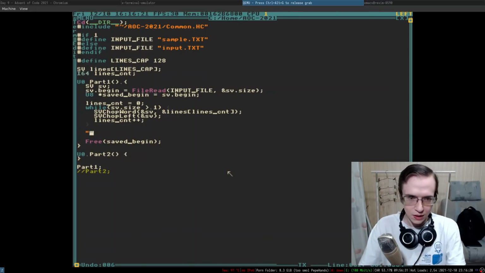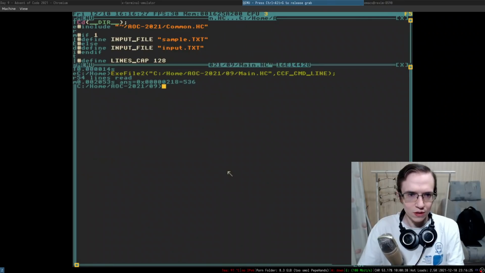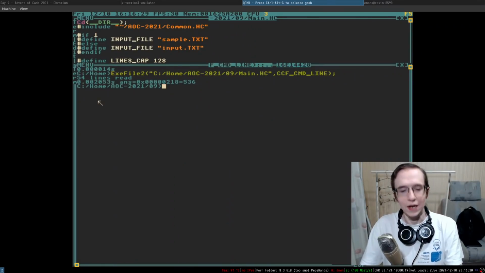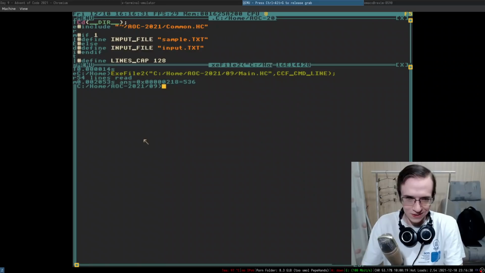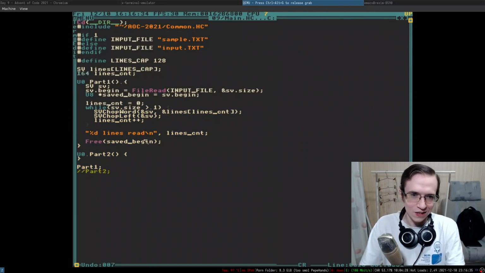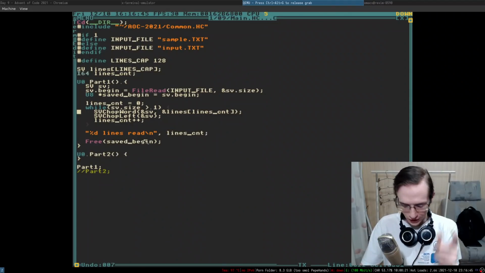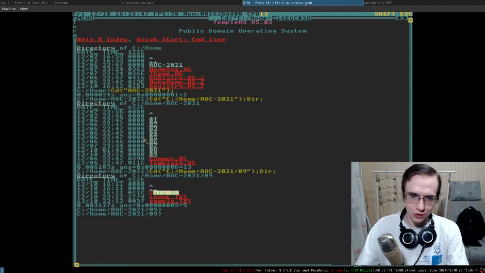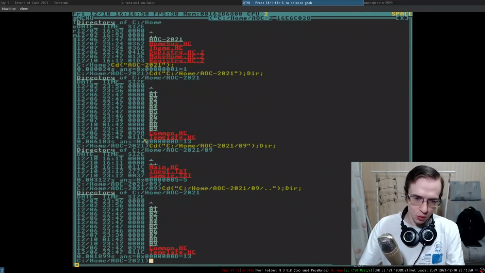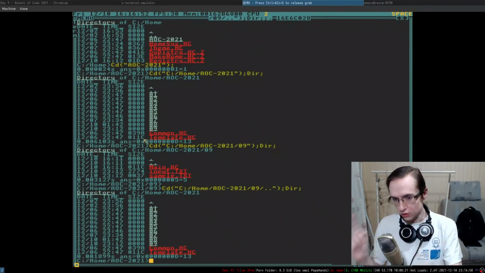Let me try to read this entire thing, and might as well go ahead and print some information: d lines read, which is going to be lines CNT. I want to see how many lines we read. We read 54 lines, which is not correct. So this is kind of bullshit. Chop word, I think I know what is going on. Chop word actually chops only alphanumeric stuff, and we want to be able to chop both alphabetic and numeric stuff.